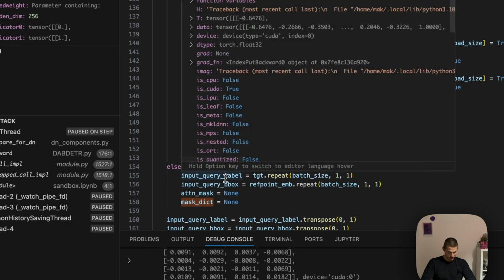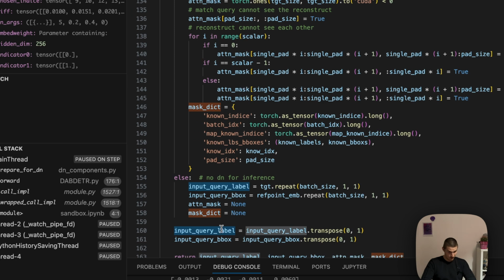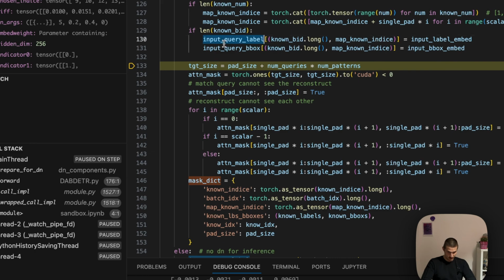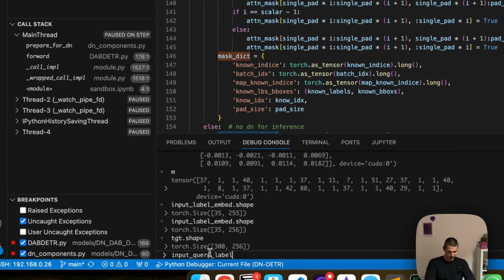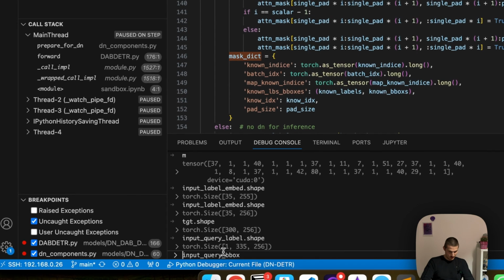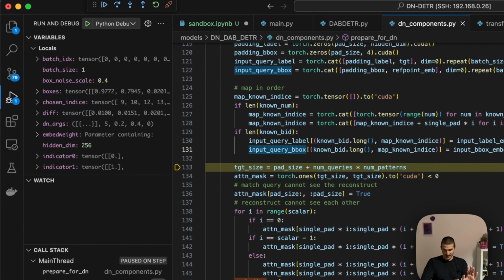Right. So let me scroll down a little bit and just show what we are actually returning. So we return input query label and input query bounding box. By now, input query label is 335 by 256. So this is the content part of both 300 normal queries and 35 special queries. And then bounding box is the same, but only 4 coordinates. Right. So this is basically the majority of the model, to be honest.